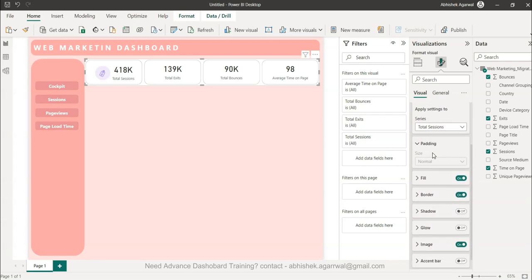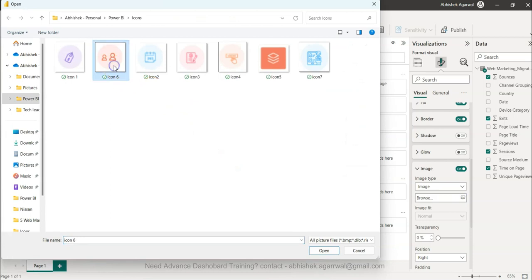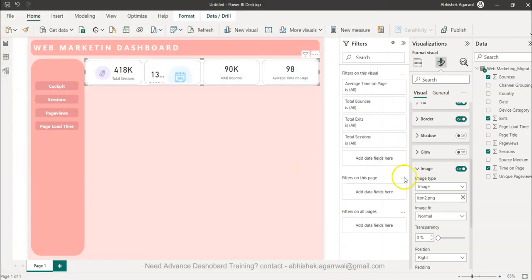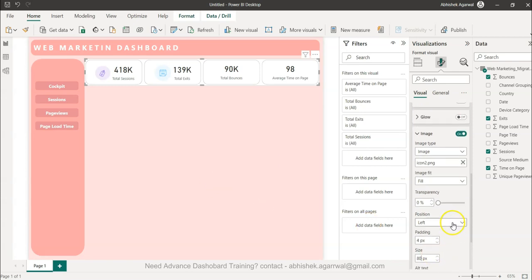Okay, once we have done that total sessions, then what we need is total exit, image and browse. That is my icon number 2, right? And that will be fill, if I remember. Position is, where is that, left. Size I believe is 80, and we are good, right?